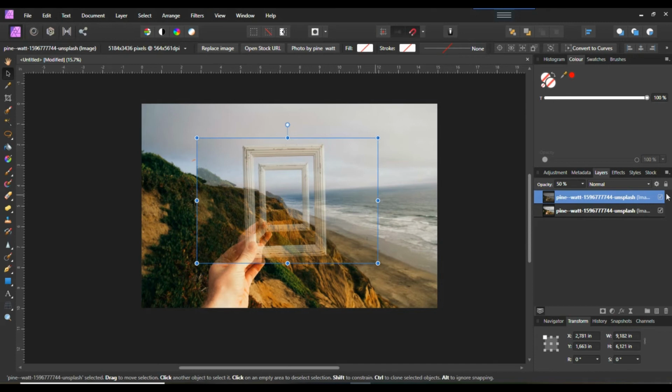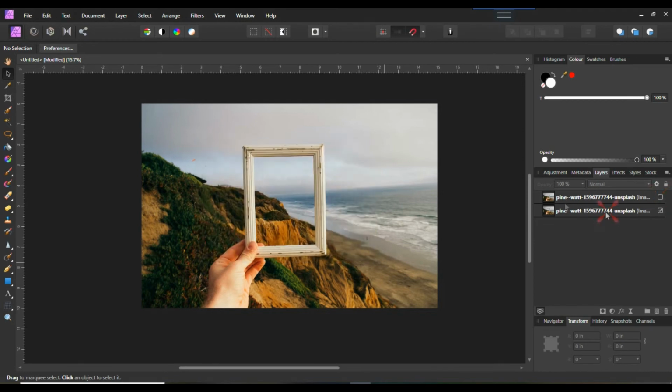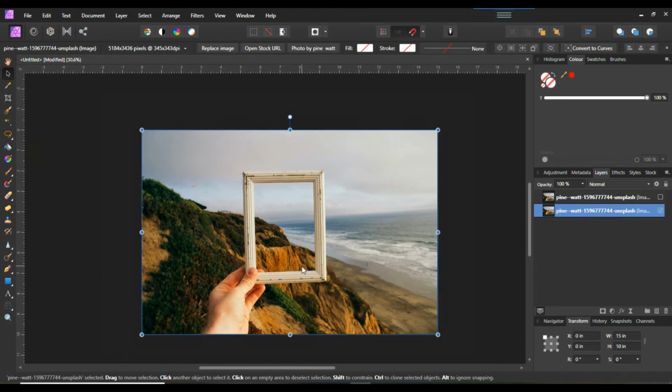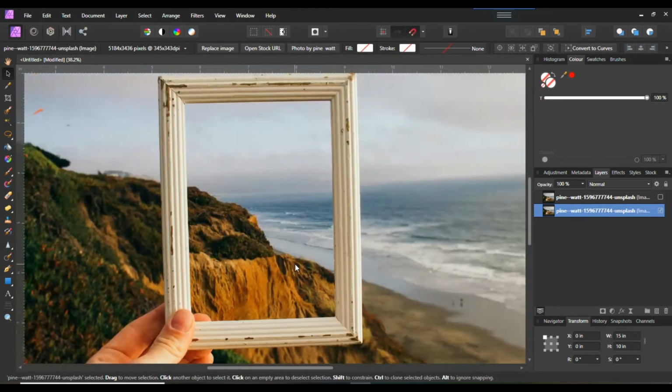Okay, now of course that is not exactly what we want. We want now to have this picture inside the frame in the original layer, so we have to mask it. For that we will hide this layer first, and we will select the part that we want to have inside our mask.